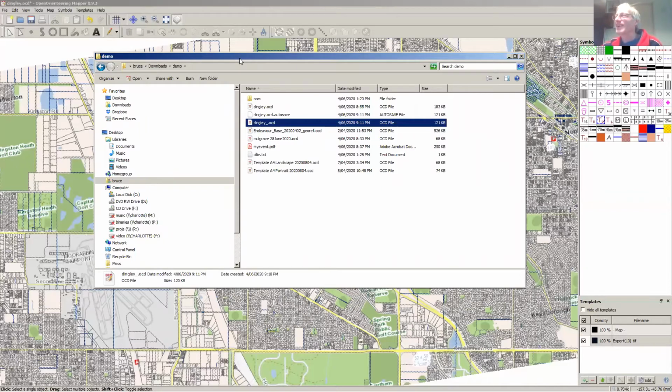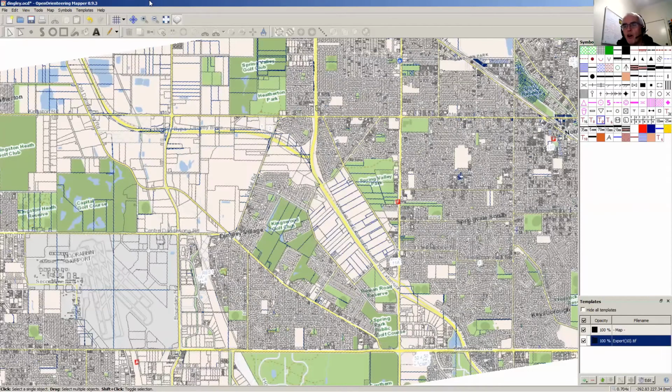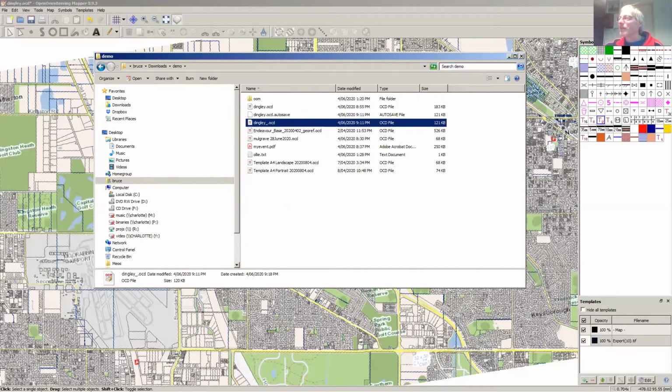Because this is now called Dingley. Copy all files before starting. Yes, that's a good idea. Well, I have actually copied it. Yeah, but I didn't copy the saved one, which I had saved with all the crap not in it. So that's useless.